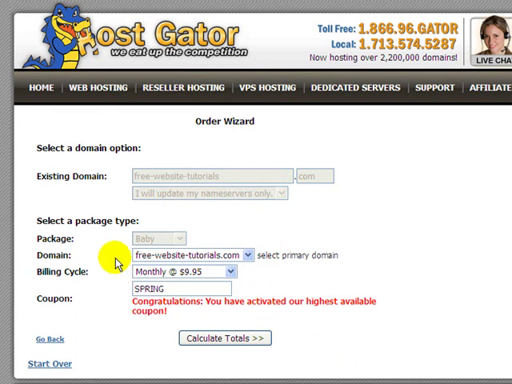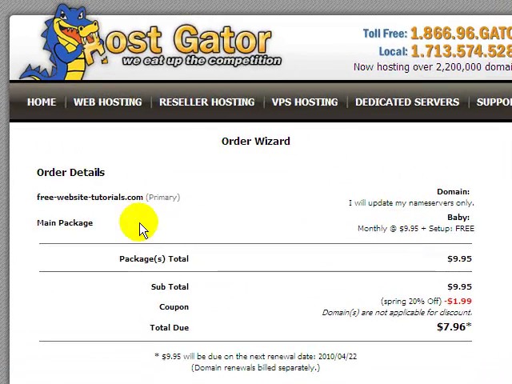and you'll see I've got all the different options here. So select package type, I've got the Baby, I've got the domain in there. The billing cycle is $9.95 per month, and with the coupon it means I get a $2 discount off the first month. So if you click calculate totals, and you'll see all the details are here. You get the $2 discount. So the first month you'll pay $7.96, and then every month after that you pay the $9.95.